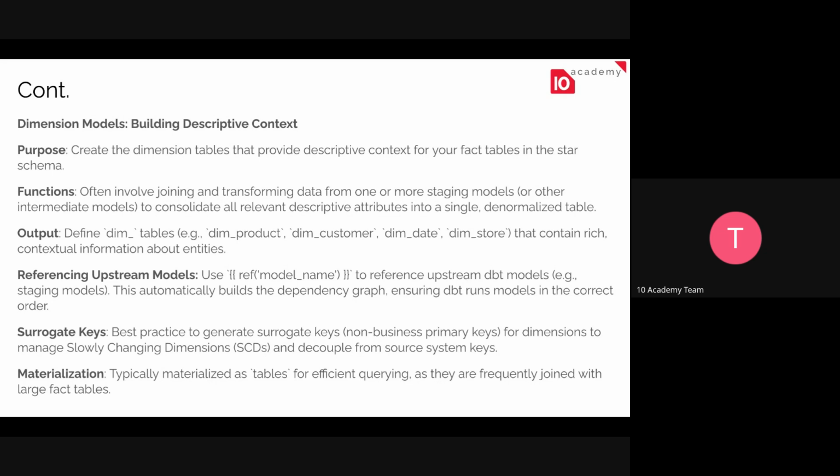So the next one is dimension models, which is building the descriptive context that we have talked about earlier. Here we will create the dimension tables. So here we are in the marts, which is going to help us describe the context for our fact table. We already have seen this, so I'm just going to pass through it.